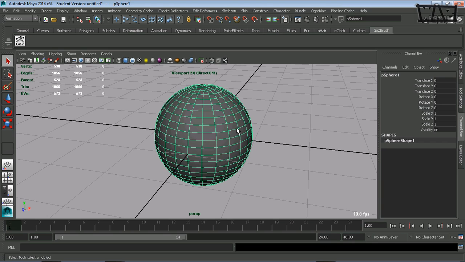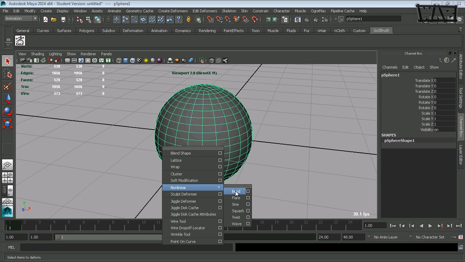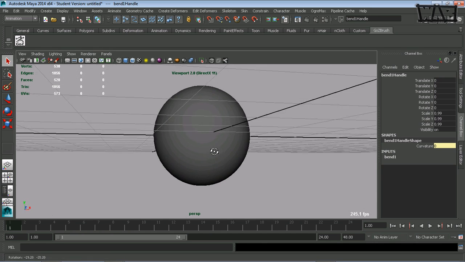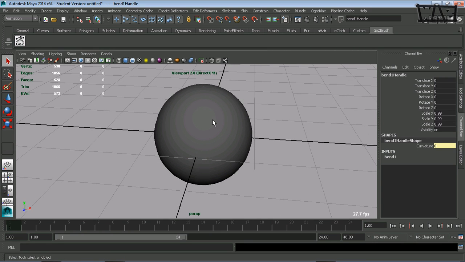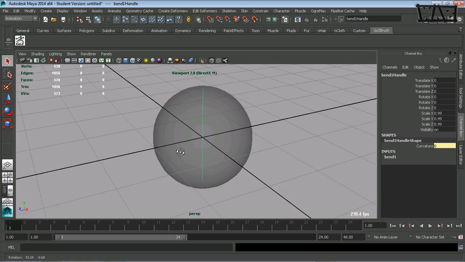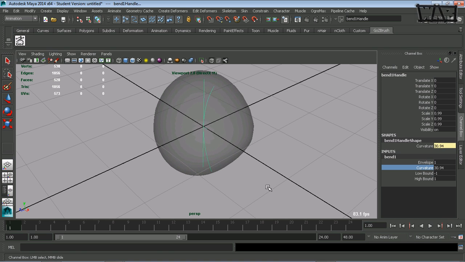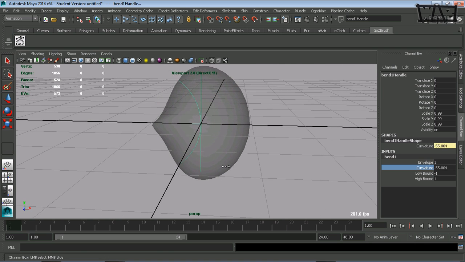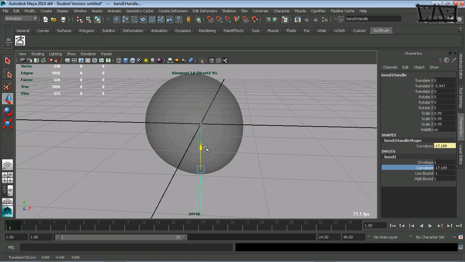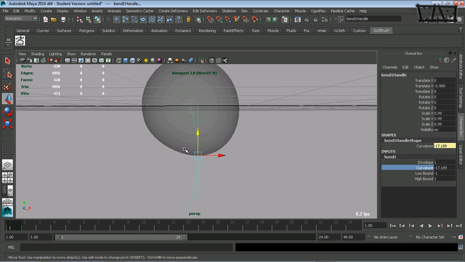Okay, so now to the point where we wanted to start adding deformers. I want to select the ball, go create deformer, nonlinear, bend. With that done, it created a bend deformer. You can't see it very well, so I'll turn on X-ray mode. There it is. If I want to interact with this bend deformer, I can go to the input section in the channel box and select the curvature attribute, middle mouse click and drag, and I can see it bend my ball.